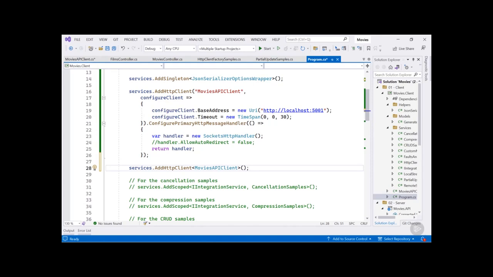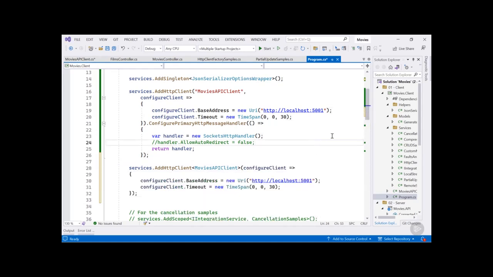And just as before, we can add some default configuration. For that, we pass through an action to configure the client. We set the base address and a timeout value. Configuring handlers and the primary handler can be done by chaining methods, just as we learned previously. That's already it for registration and configuration.